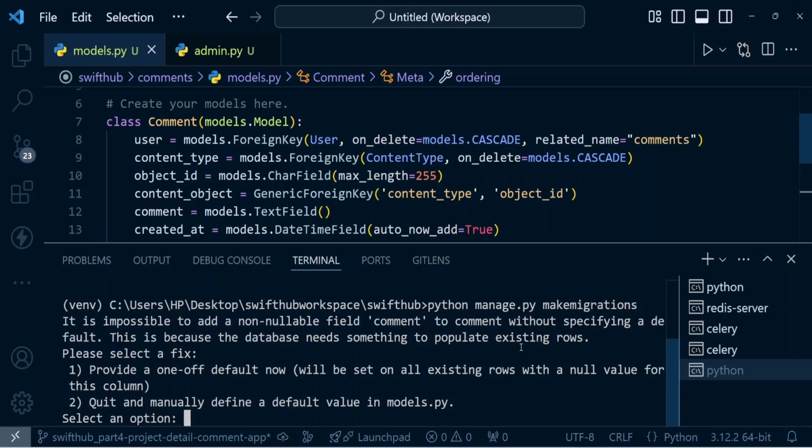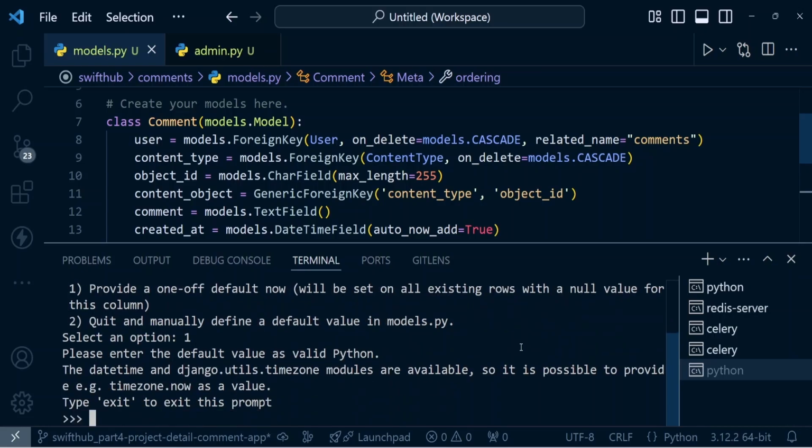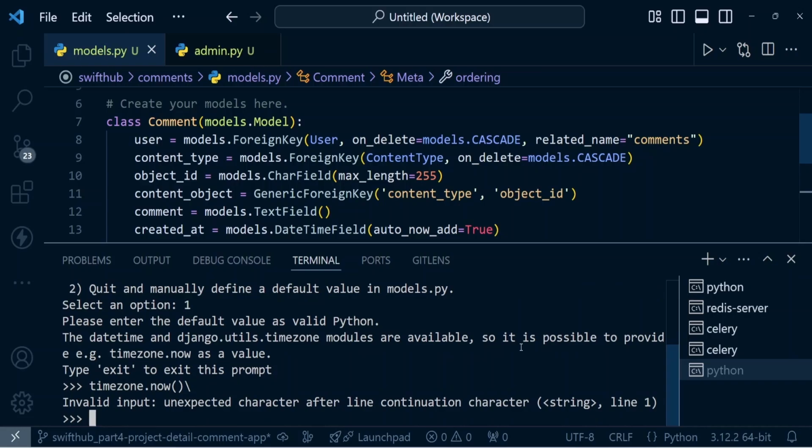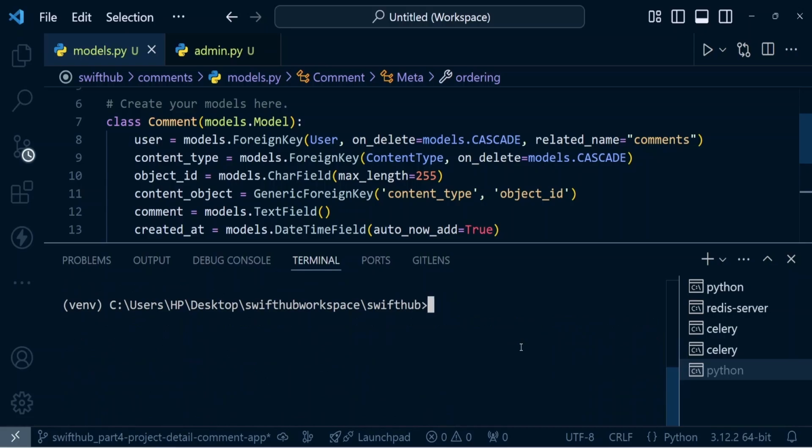So now it's telling us we should pass one of the defaults, and I'm just going to do one, and then it says we should use timezone.now, like this. Okay, sorry, timezone.now like this, and now let's do python money.py migrate like this, and now we can just make the migration.